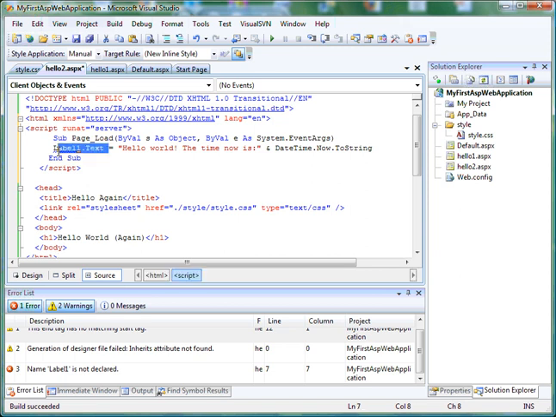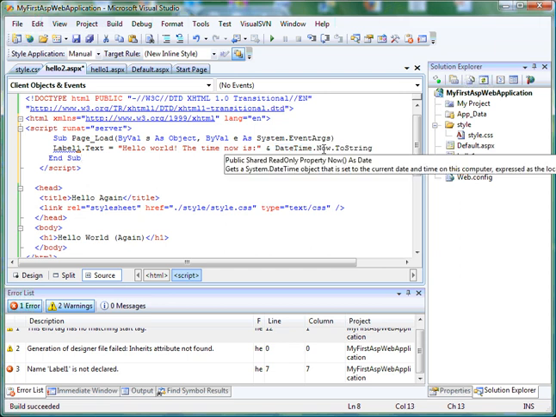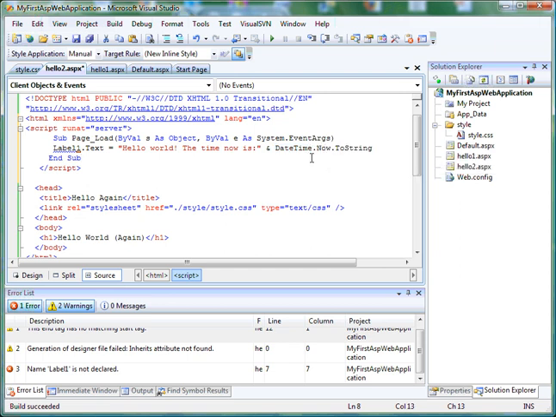Create this object, label1.text. We're saying that the text of an object called label1 will contain this string, "Hello world, the time now is", which is a constant, so therefore it's in quotes, followed by a querying of the computer's own clock to find out what the time is. So DateTime is the object which contains all time-related stuff, essentially. Now refers to a subset of that, which pertains to this very present moment.